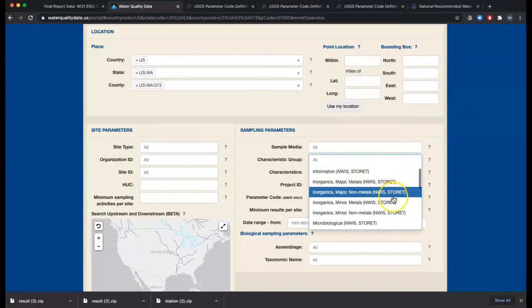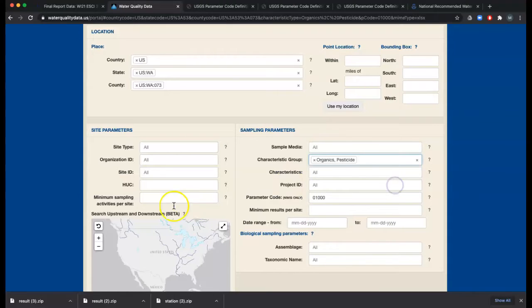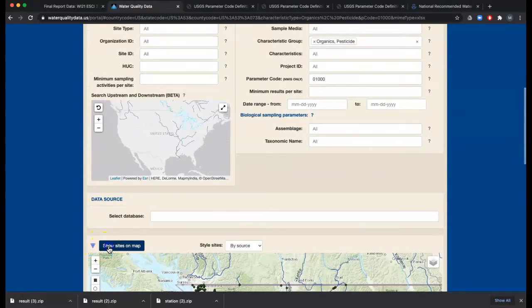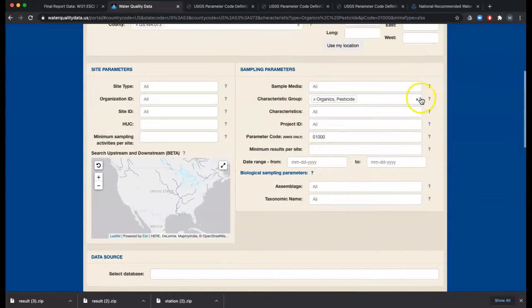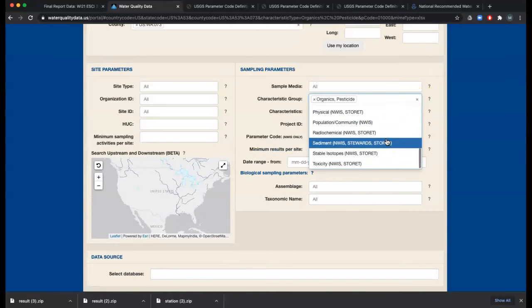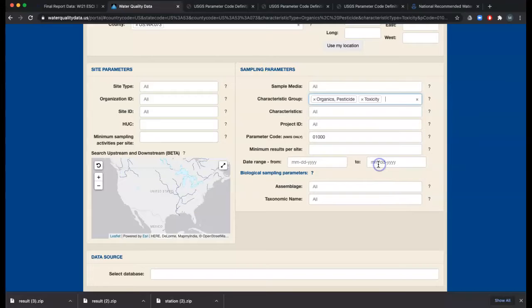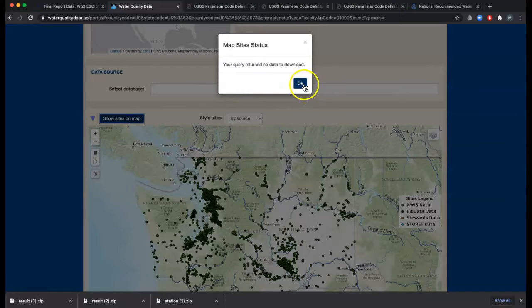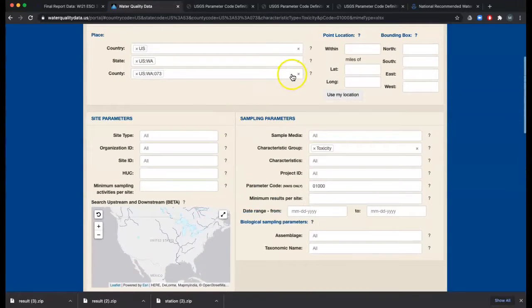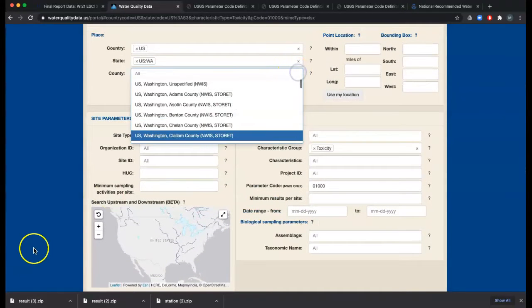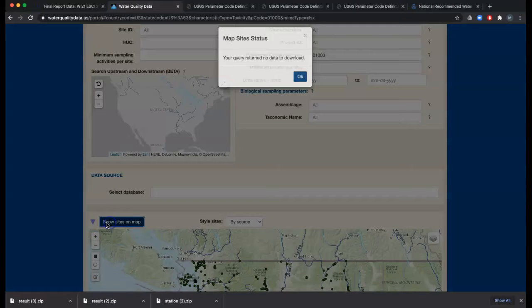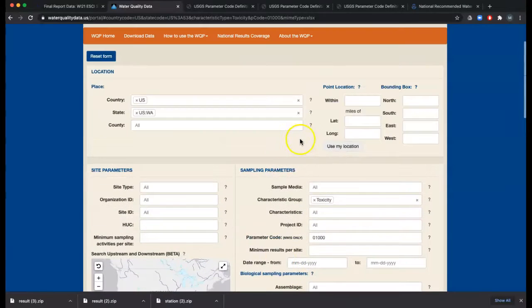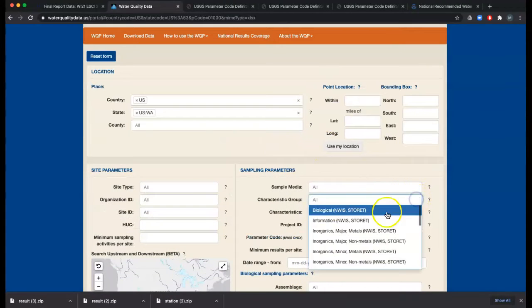So what about nutrient? I'm sure there will be organopesticides. Okay, that's interesting. See what's the sediment toxicity? Oh wait. Oh, I can add multiple. That's cool. And no data. Let's take off Whatcom County. See if that helps. Nope. So some of these aren't going to be for everywhere.